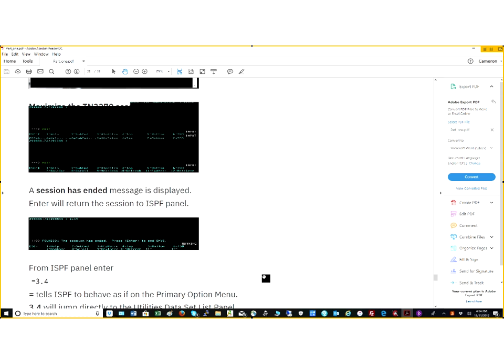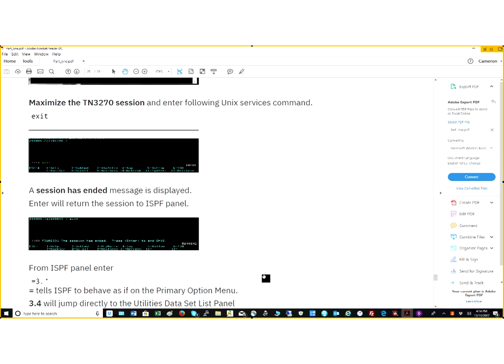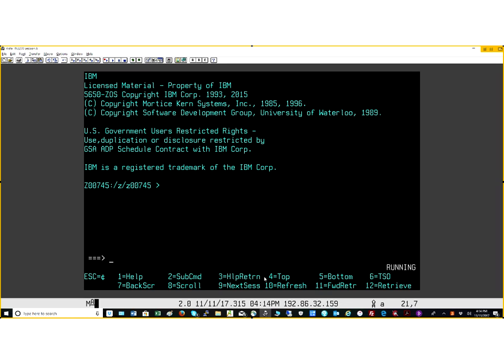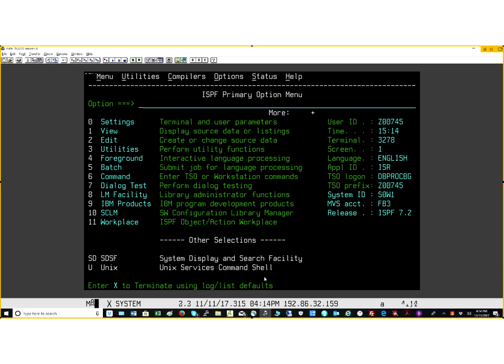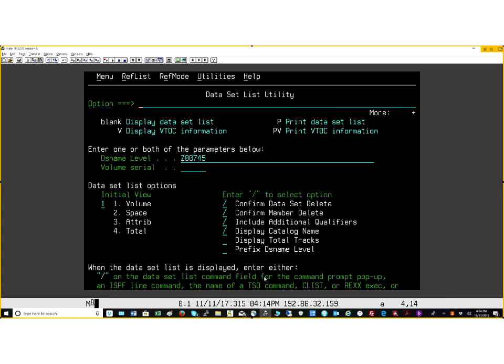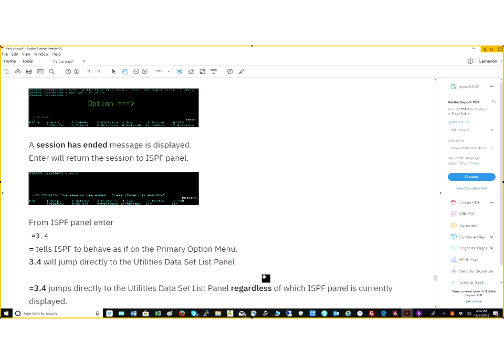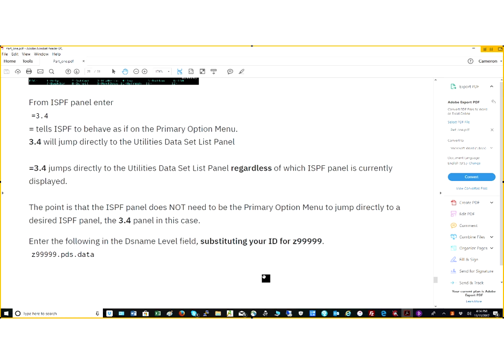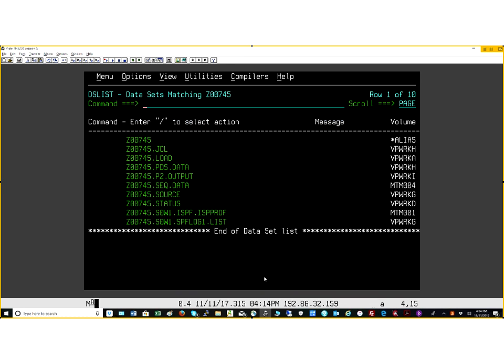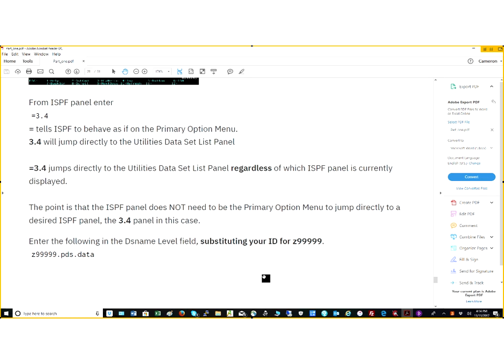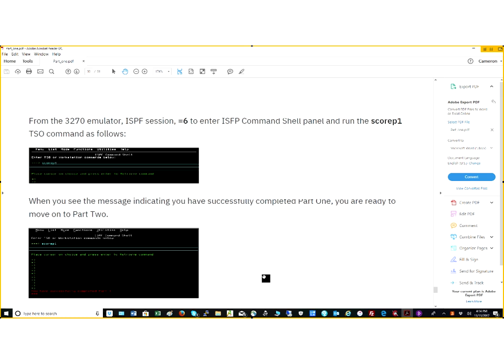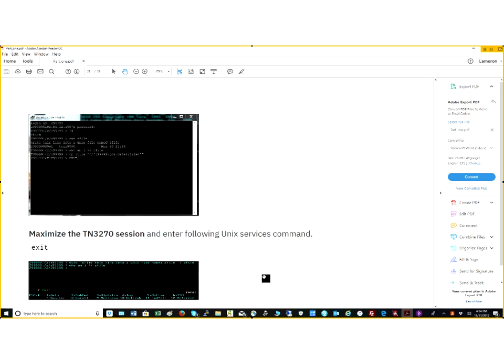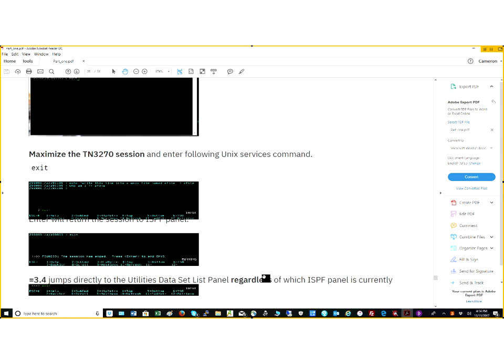Oh, it wants us to get out of Unix System Services. So I'm in the wrong place. Well, this is a good chance to show you about the shortcut to get to any function in ISPF. So I hit B.4, which is going to shortcut me to dataset list utility. And it wants me to go into my PDS. Oh, hitting the wrong keys. Hit the down key.